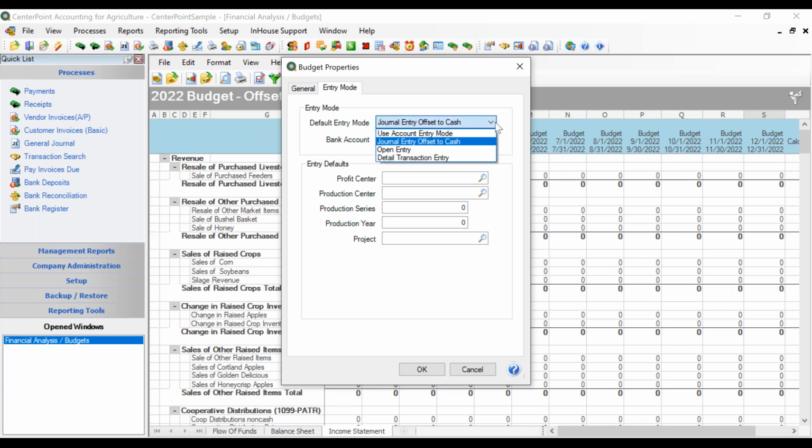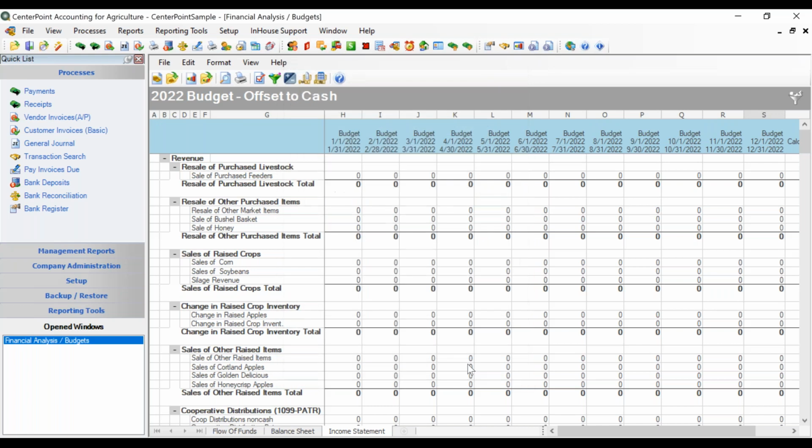We will also be doing the entry mode of open entry, and it'll also be included in this video, just so you can see how the different entry modes affect all of the other financial statements, the balance sheet and the income statement.